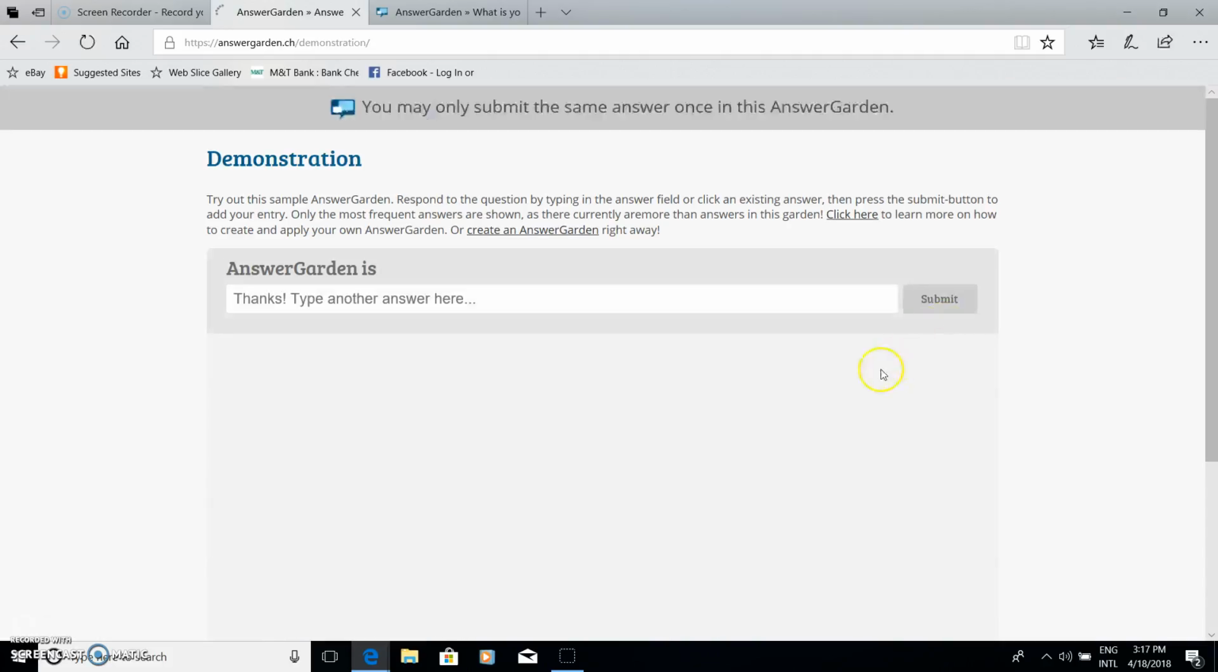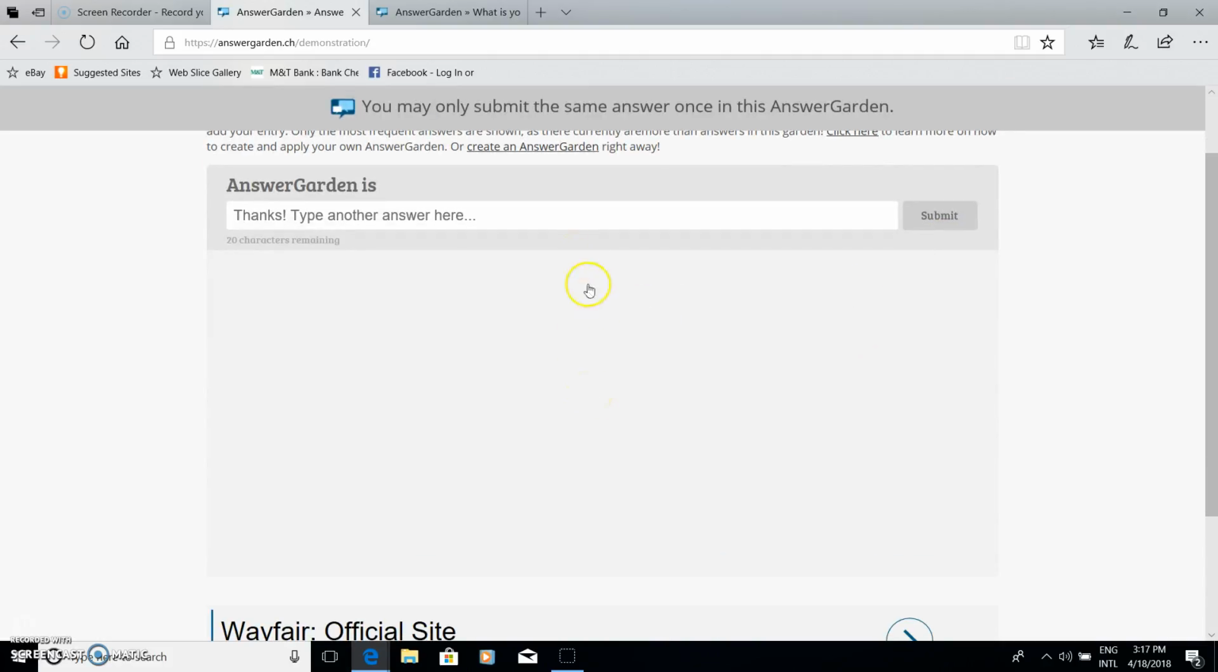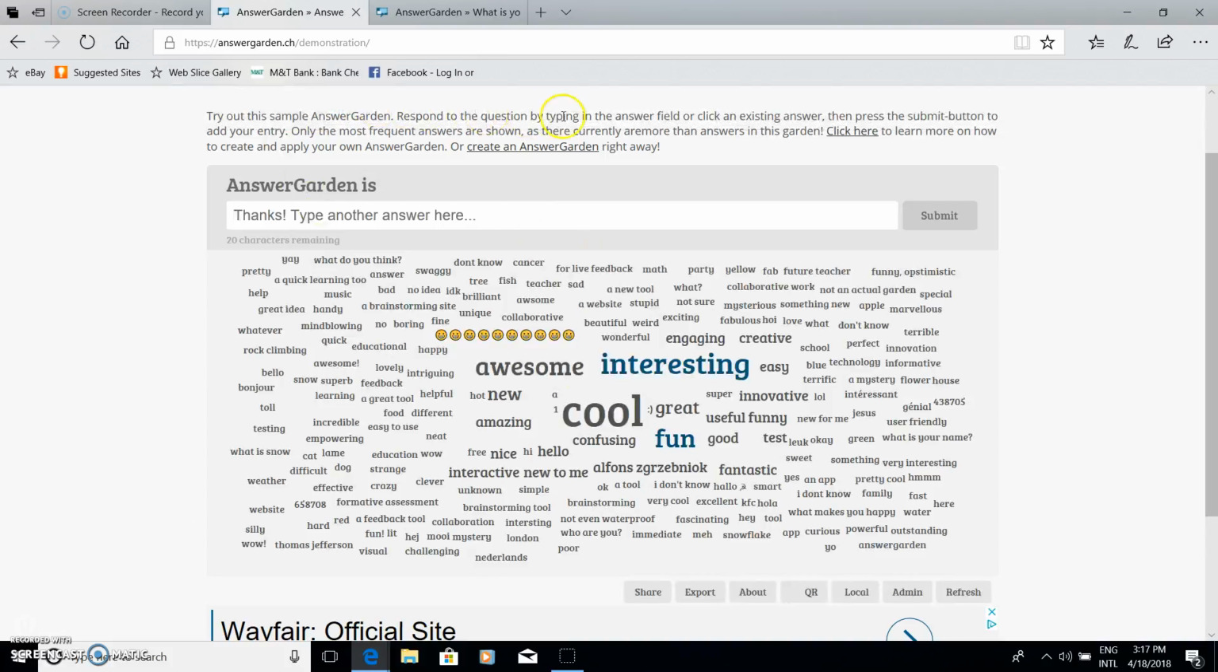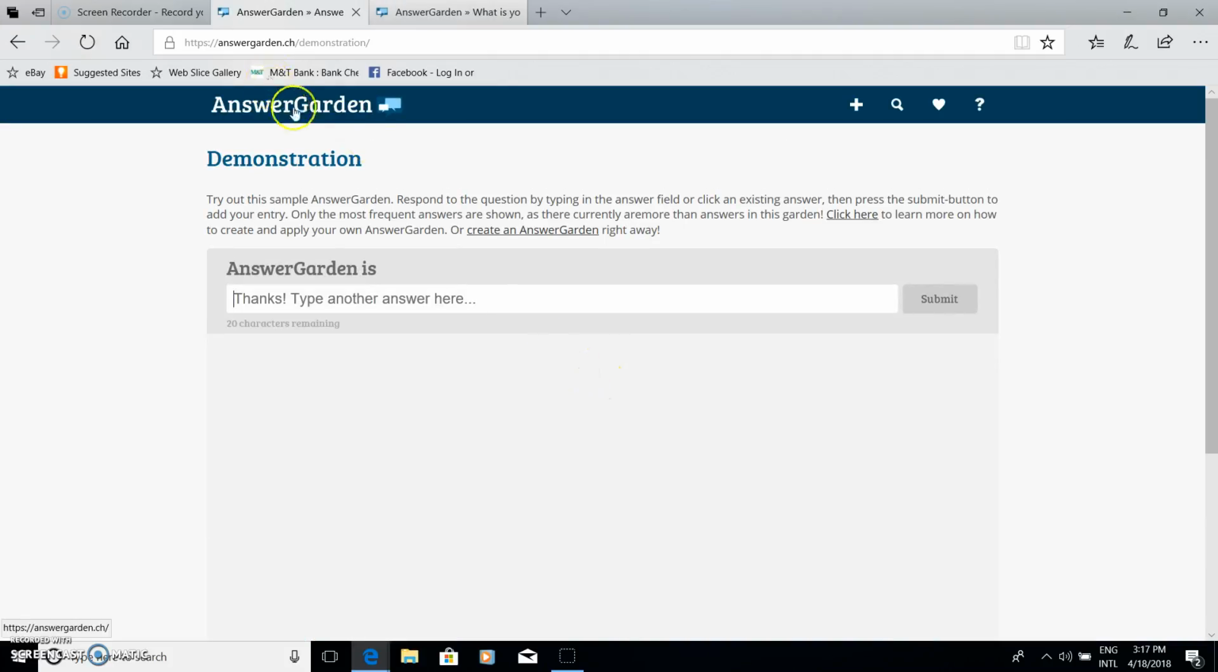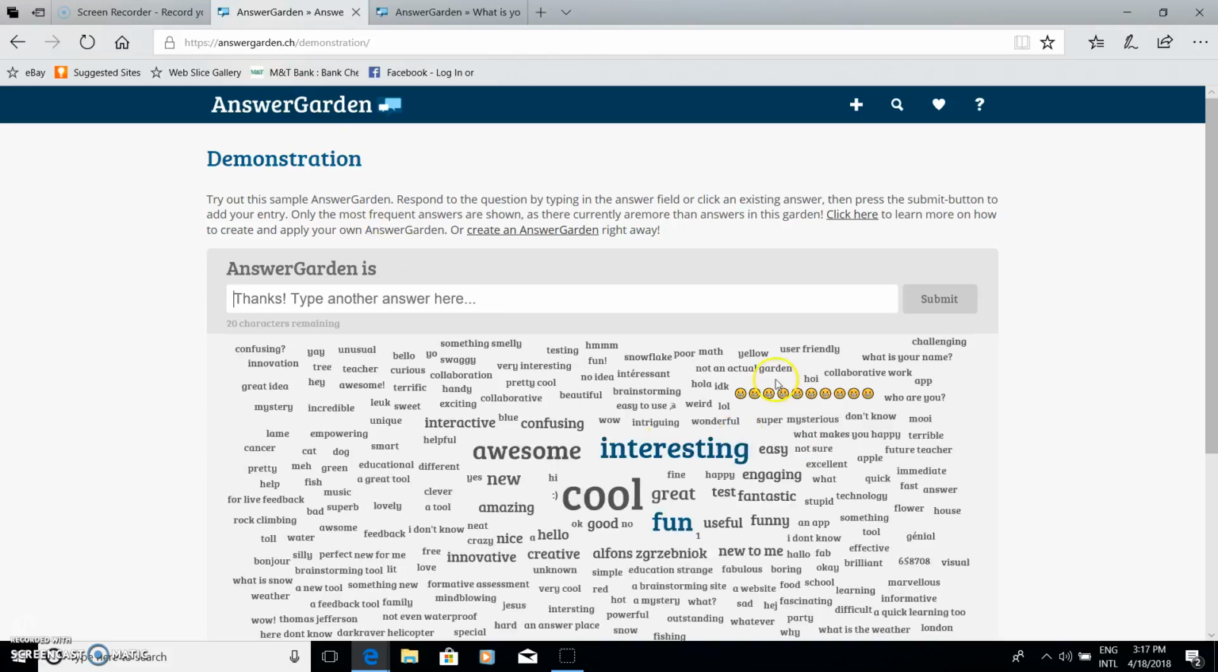Now that I submit it, it's going to refresh. See, when this pops up, it's just basically saying that someone's already put the answer fun, which is right here. So I'm going to say student successful. And see what happens. It doesn't pop up again because no one's ever put that answer.